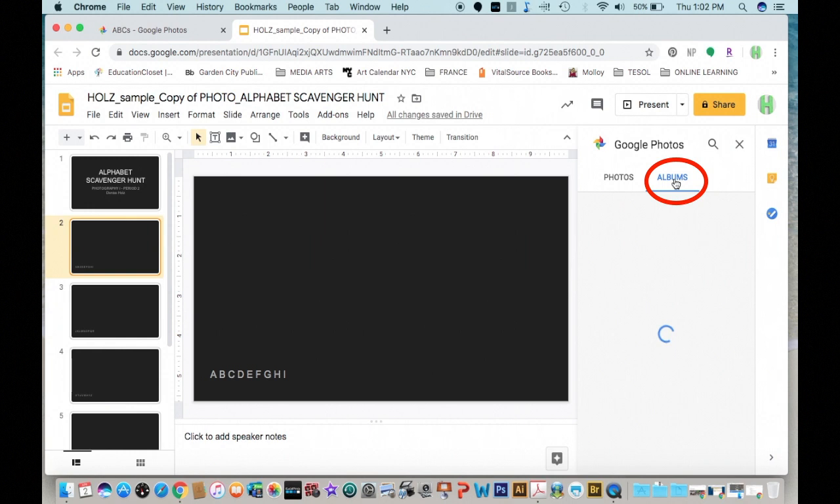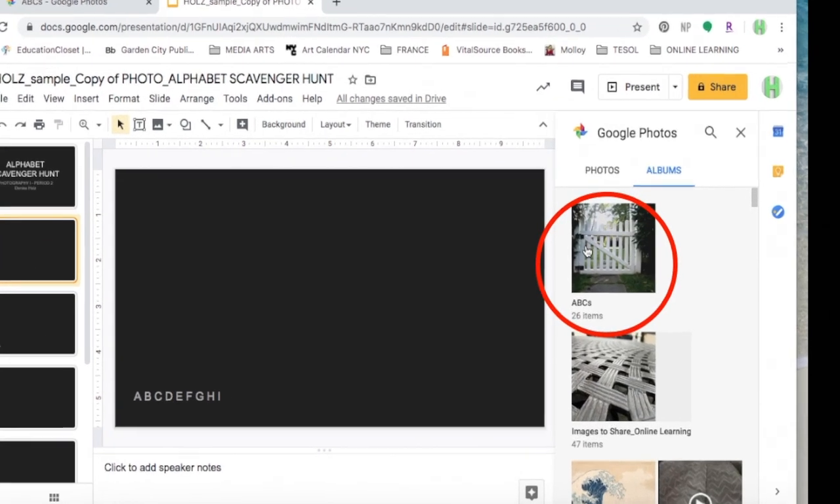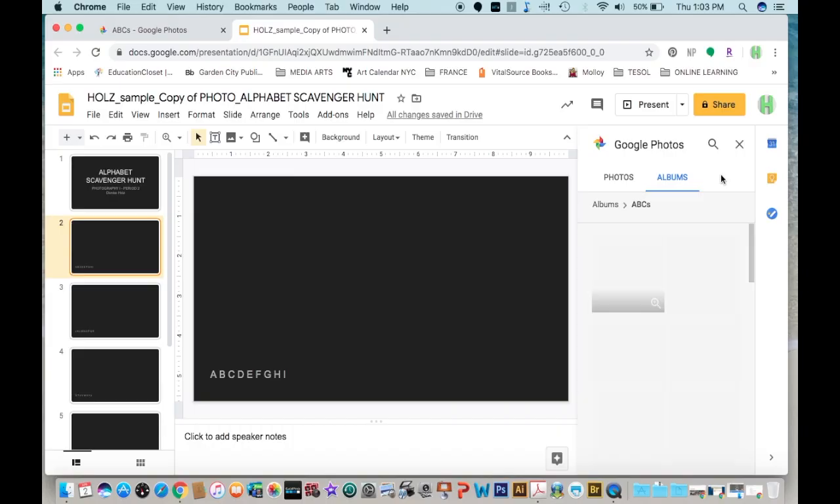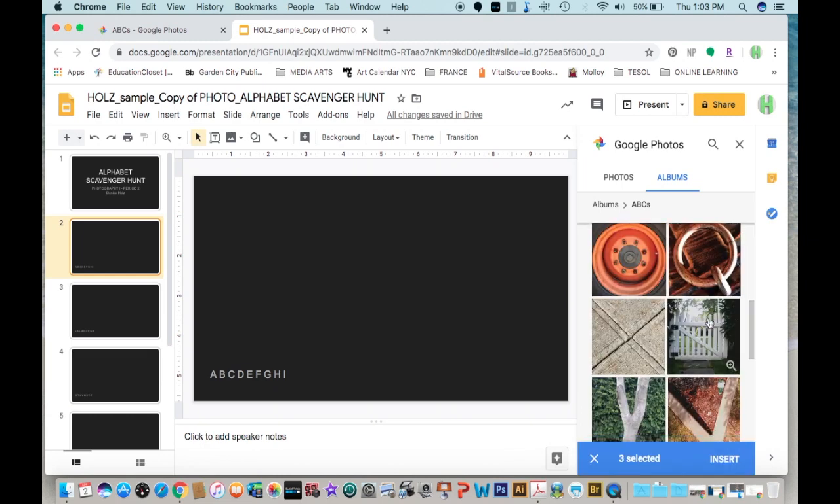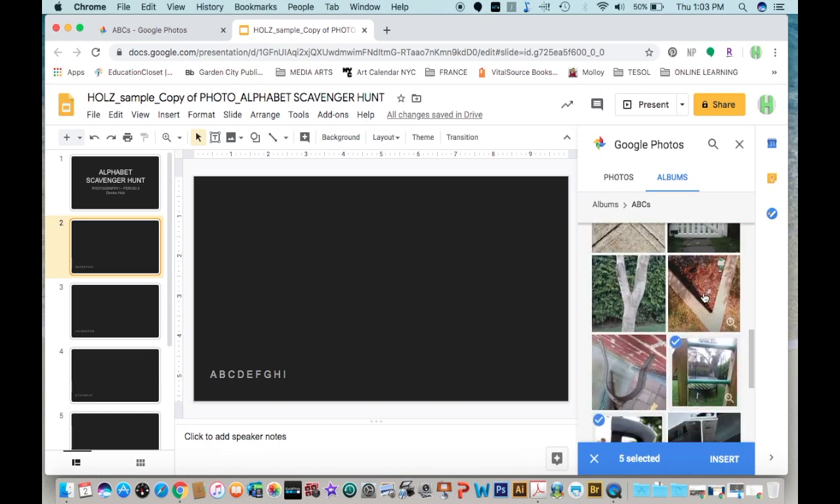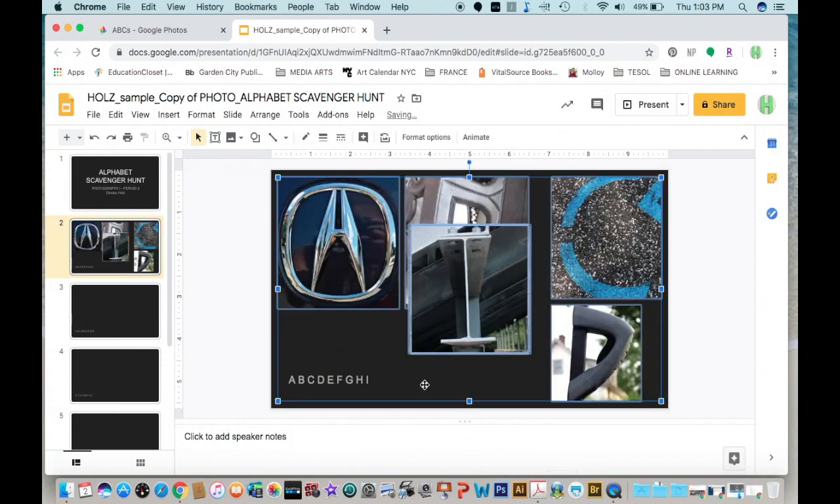On the right-hand side of my screen, this will open up my photos and albums. Since I made an album, I will select Albums. I will click on the correct album that I want to insert, and it will bring up all the photos in that album. So I'm going to select the letters A through I. You can select multiple images before clicking Insert. What this does is add all of those images to your current slide.